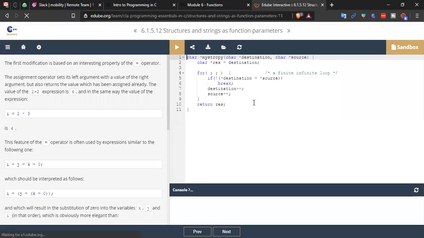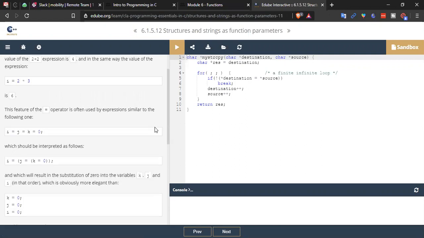The first modification is based on an interesting property of the equal operator. The assignment operator sets its left argument with the value of the right argument, but also returns the value which has been assigned already. The value of the 2 plus 2 expression is 4, and in the same way, the value of the expression i equals 2 times 3 is equal to 6. This feature of the equal operator is often used by expressions similar to the following one. i equals j equals k equals 0, which should be interpreted as follows.